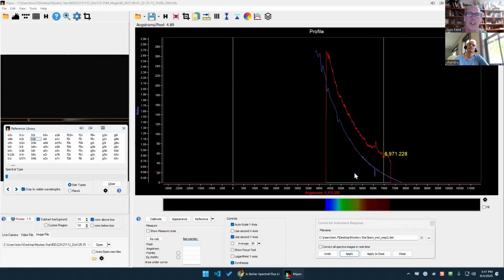I'm going to hold Control and Shift down. At the same spot, we have an emission line. Yes. That's how discovery works. So again, I am just so excited for you to see live.